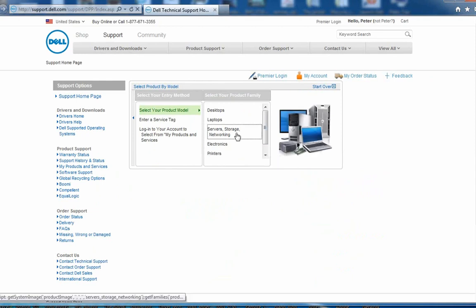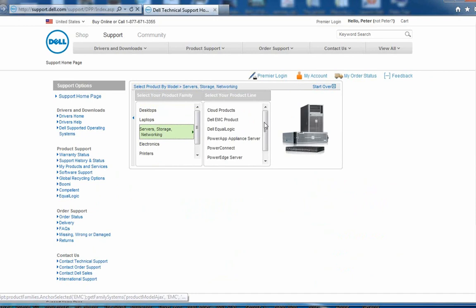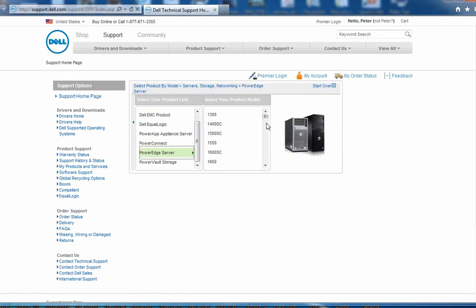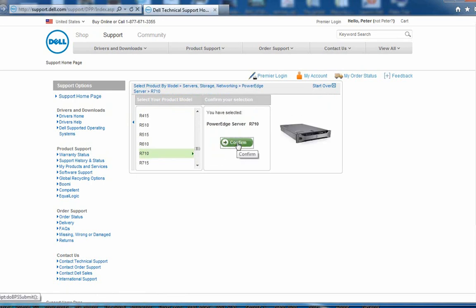From there, we select Servers, Storage, and Networking, and scroll down to PowerEdge Server. In this menu, we're looking for the servers that we want to update. In this case, we're looking for the R710. We select that and confirm that that's the selection we wanted.